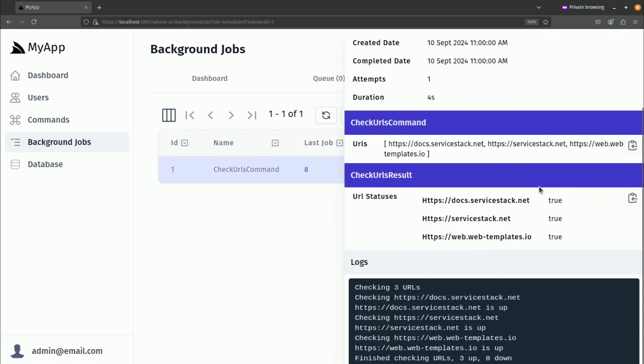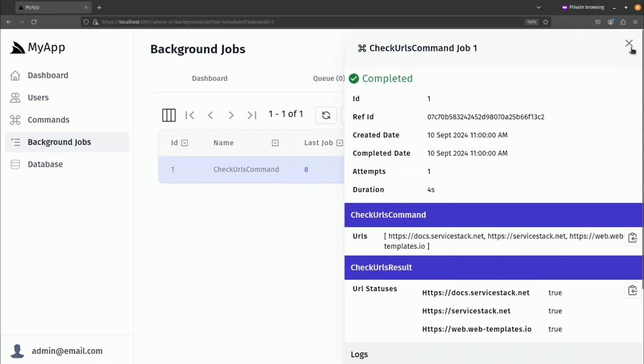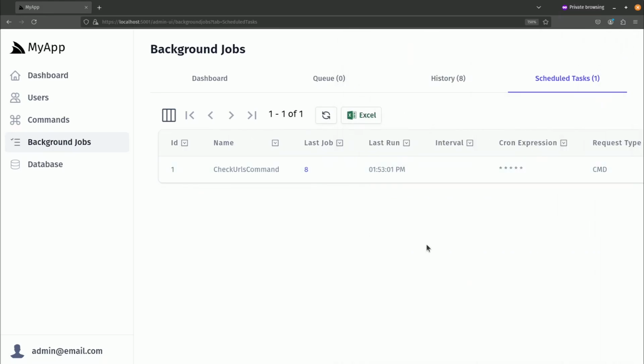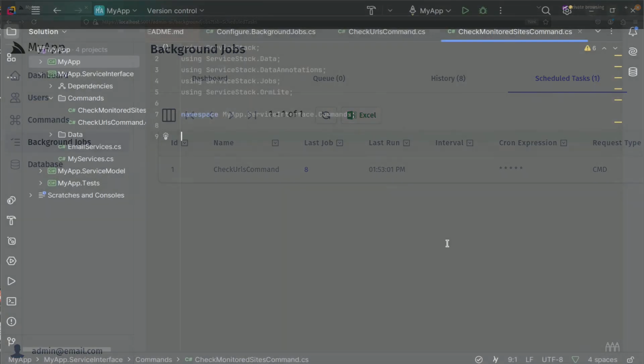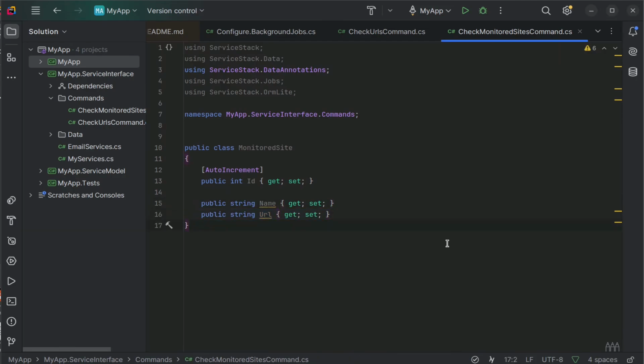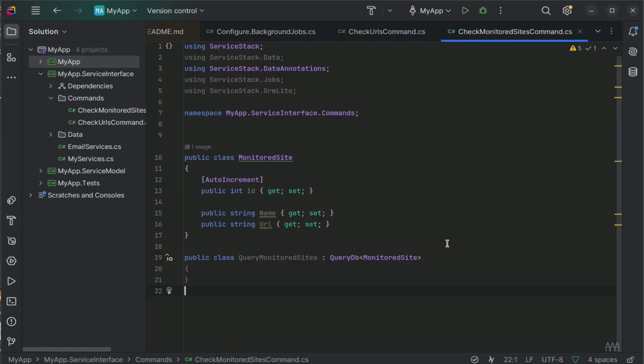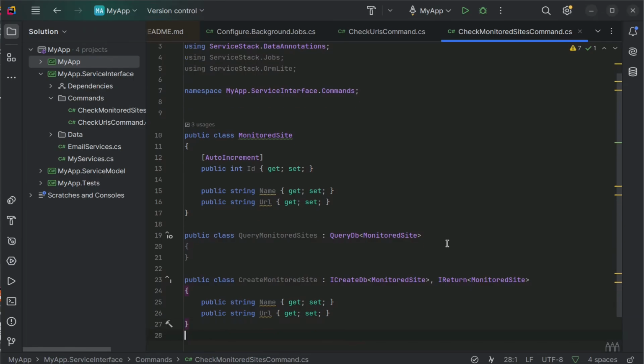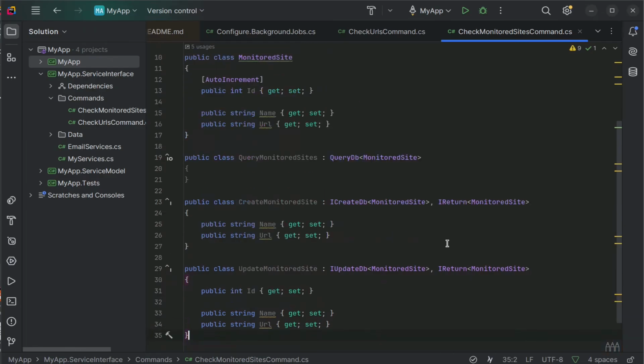To improve on our example check URLs command, let's introduce a new command specifically for running a scheduled task that reads our URLs from a database and passes it along to the existing check URLs command. In this case, we are reusing the existing command by wrapping it in a new one to fetch URLs every time it runs from a database, which makes it easy to change and update.